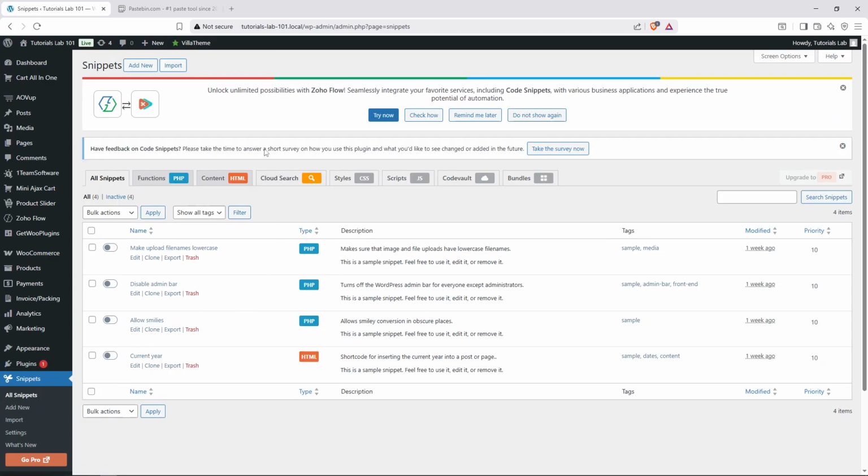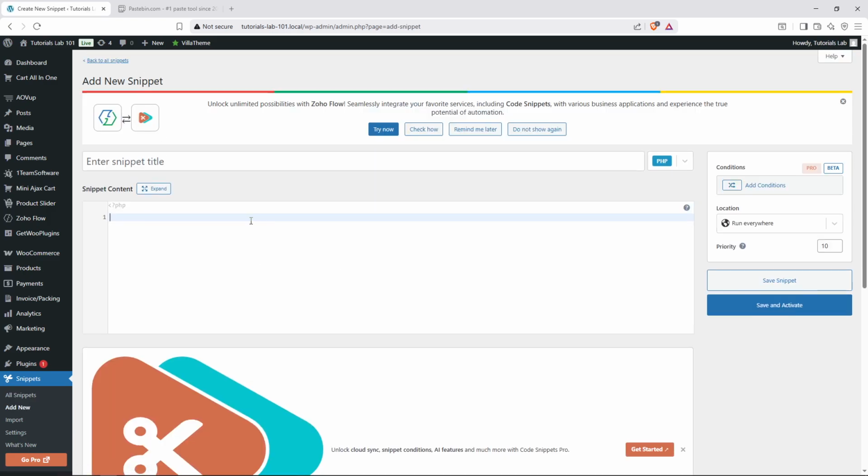Here you can see all the code snippets you've previously added and applied to your WooCommerce site. To remove the product description text, we need to add a new code snippet. Look toward the top of your screen and click on Add New. This will open a code editor interface where you'll input your custom code.